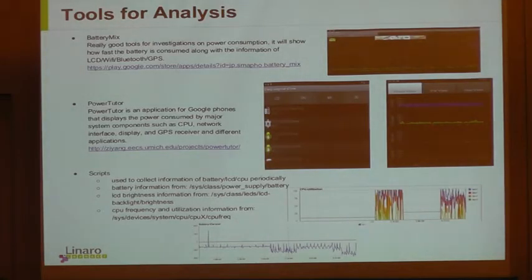Before that, here I list the tools I used. First is the Battery Mix. I used it to check how long and how fast the battery is consumed. We can see that from the chart.